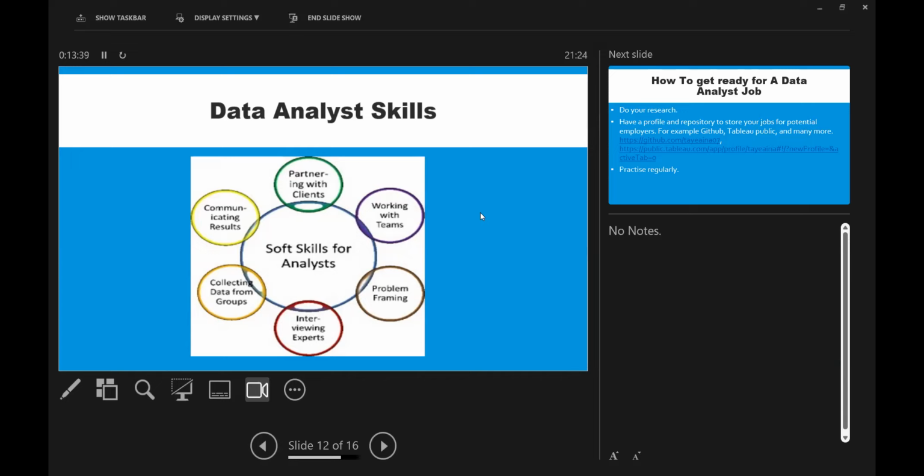Like interviewing an expert, for example. I think we're going to cover that after this course: the interview process, writing of CVs, collecting data from groups. Sometimes I work with companies that have a very good set of data. Sometimes I have to go and fetch the data myself. We need to know how to collect that data.